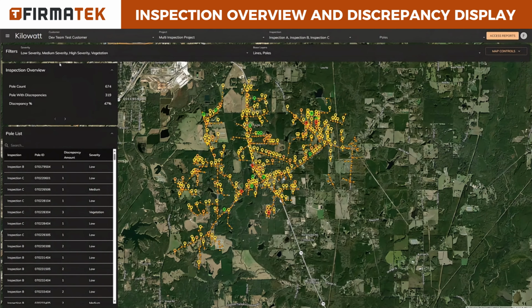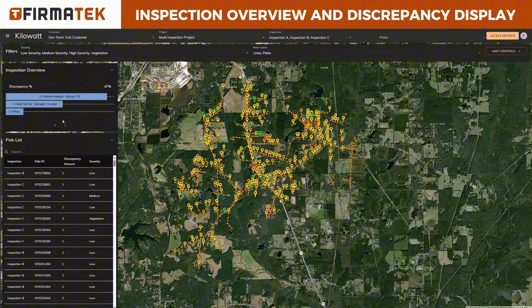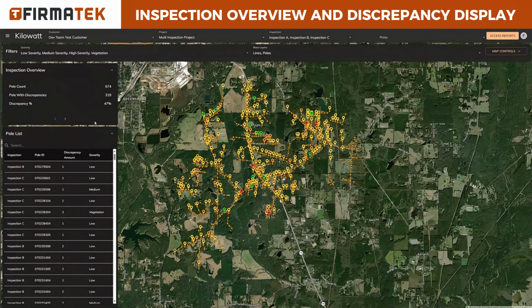Over here, we have our inspection overview. This provides the major KPIs of all of the inspections that are selected. It gives us high-level data about the pole count, the poles with discrepancies, and the pole percentage. And then if you click over here, it will showcase the top discrepancies that are occurring based on what's selected. This section is really supposed to take the information from our dashboard page, and rather than having you jump back and forth between the discrepancy or map view page and the dashboard, we want to provide that high-level information from that page and just display it here.